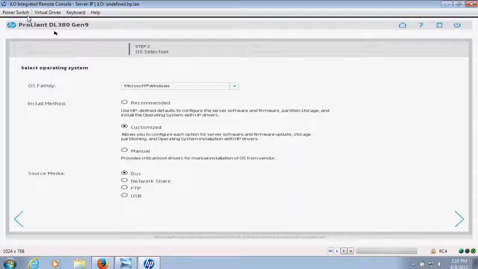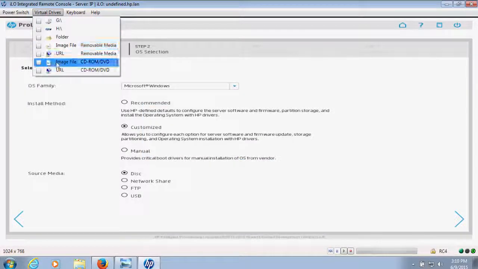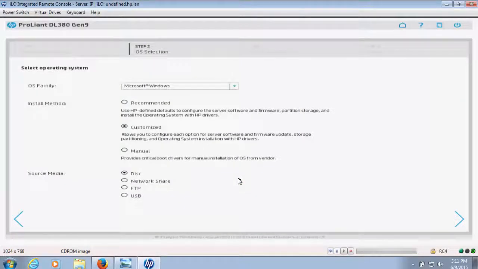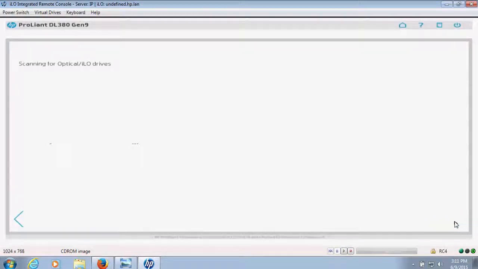I'm going to connect my Windows disk through my ILO connection. I'll select this system, I'll select open on that disk and select open. Then I'll select continue. And now it's going to scan my optical discs.